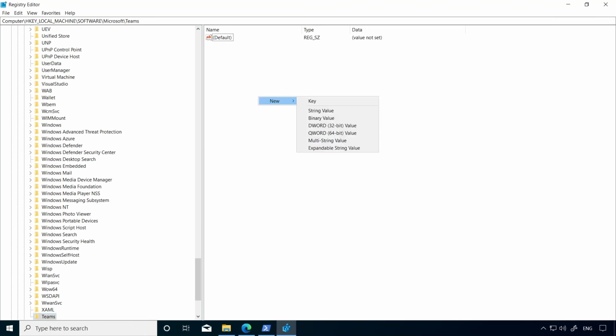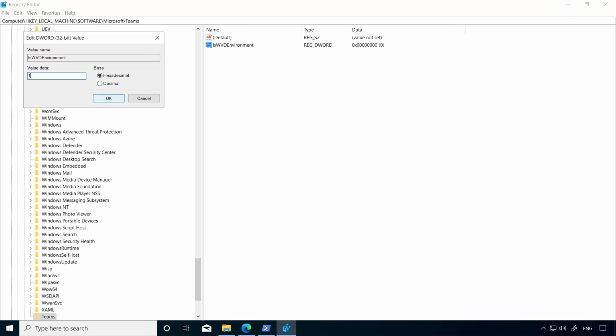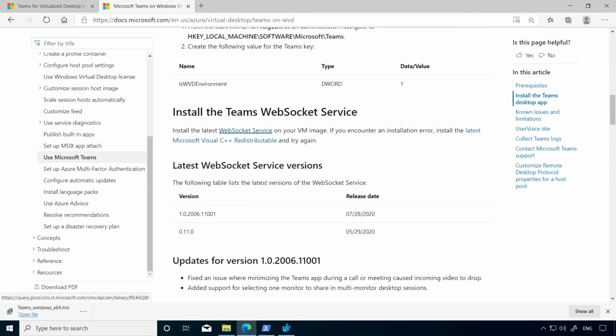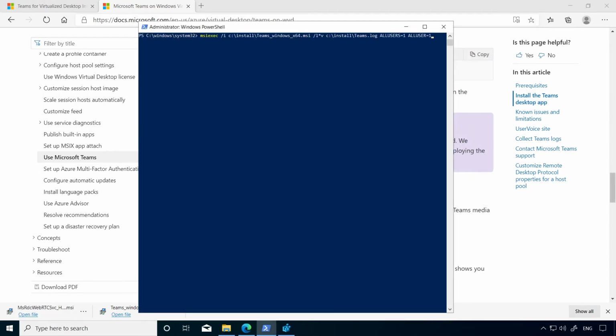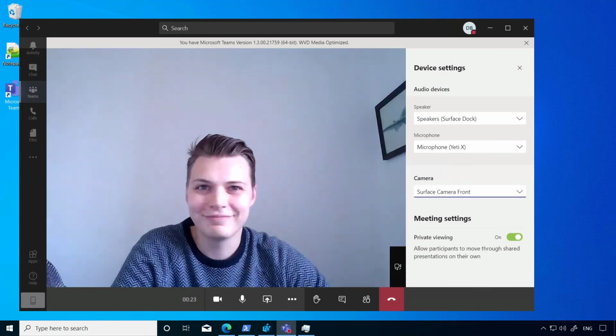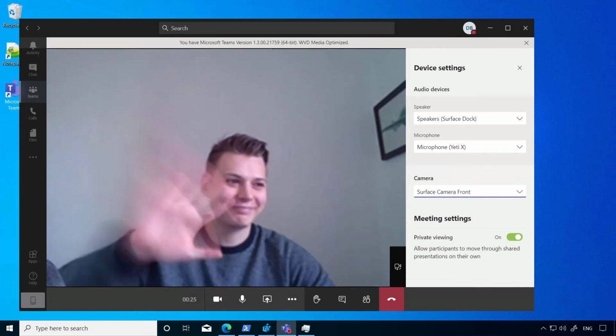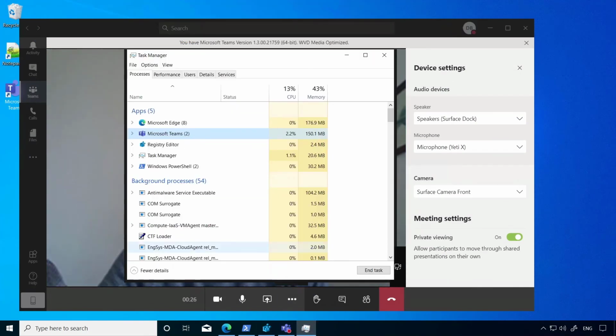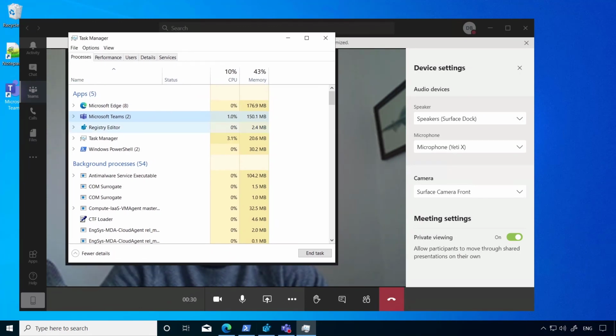Now, let me modify the registry on the Windows Virtual Desktop host to specify a multi-session environment. I will also download the Web Redirector service and once again install Teams through a PowerShell command to update the configuration. As I connect back into the service, we can see a banner stating that we are now WVD optimized, and if I open the Task Manager once again, you'll notice that the CPU consumption is drastically reduced.